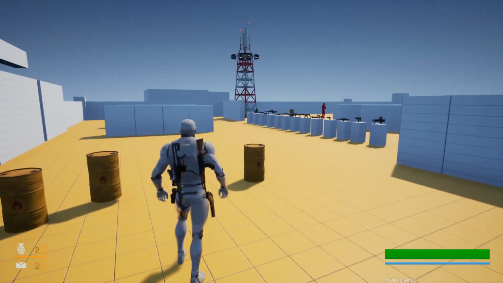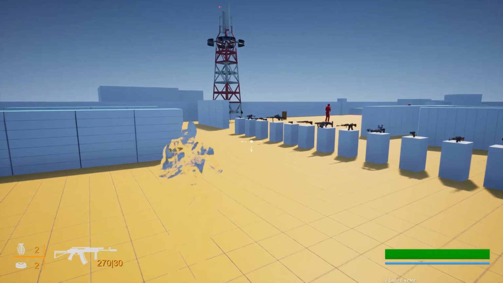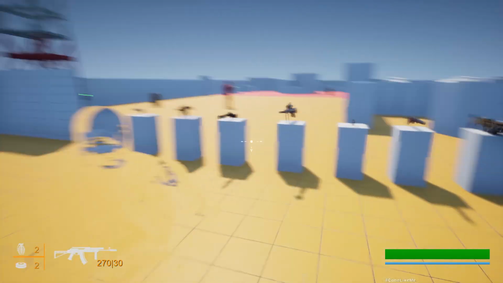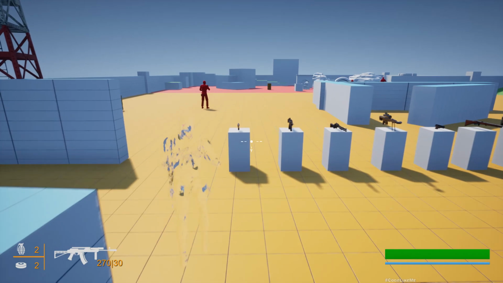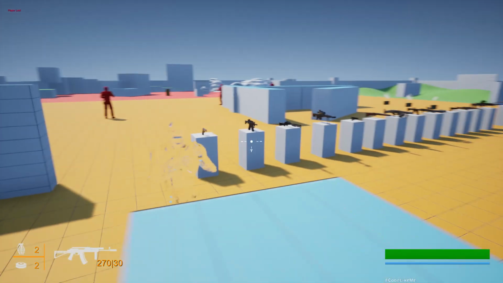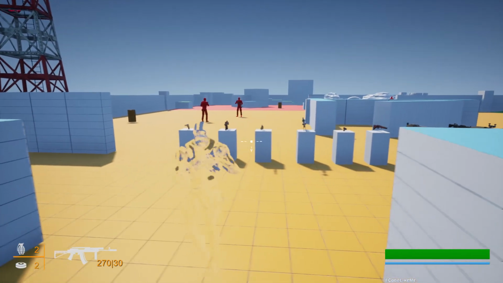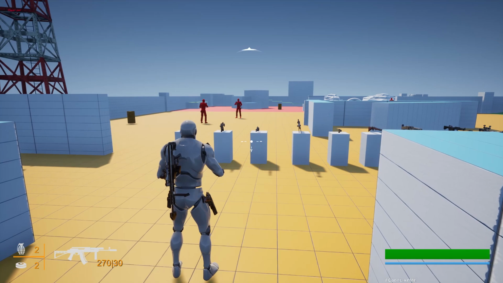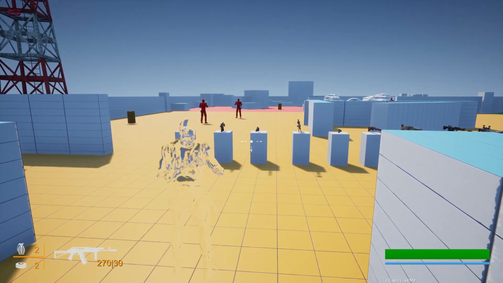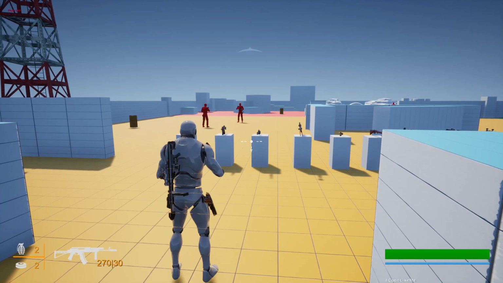Hello everyone. So today we are going to work on this invisibility mode, and when I am in the invisible mode, the AI characters will not be able to see me. So if I disable invisibility, you see I'm starting to get detected, but once I go invisible, I'm no longer getting detected.